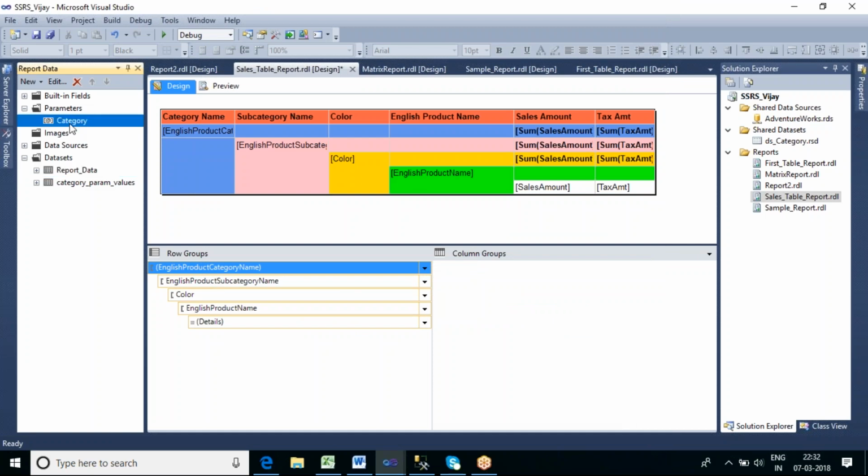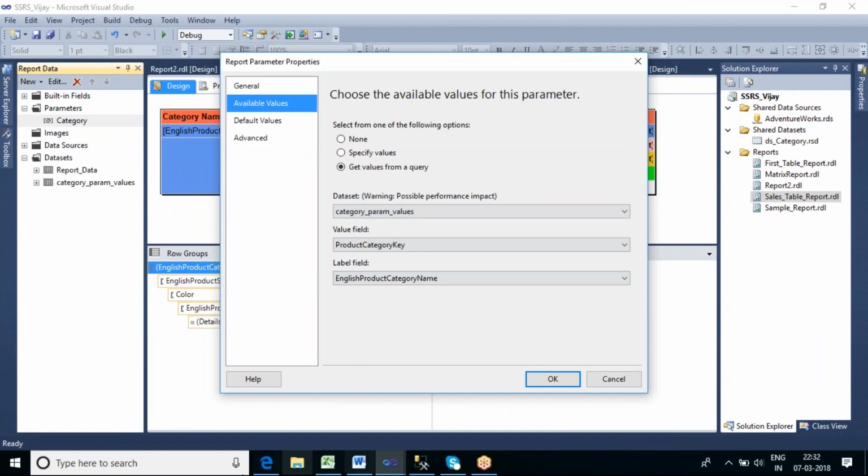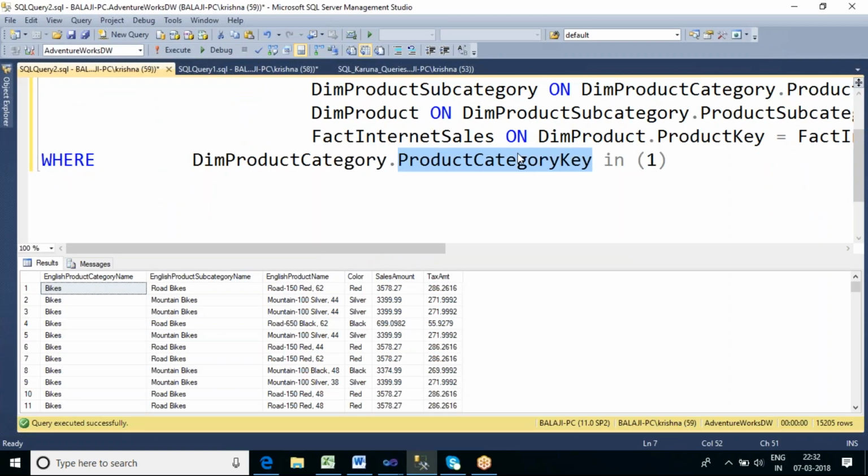So here in the category parameter properties, under available values, the label field is category name, which means this is the name we are displaying to the customer, but the value field means this ID value is what you are passing to the report query. Okay, that's why in the report query also we have to compare with the key column only, not the name column. So that's why I have replaced the name column with the product category key column in this report query. Okay, so now that's it.